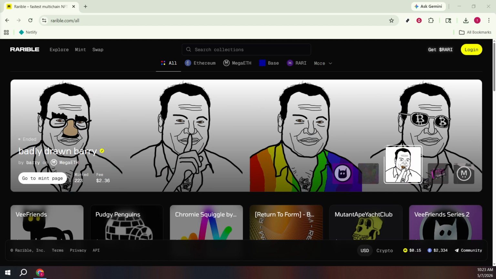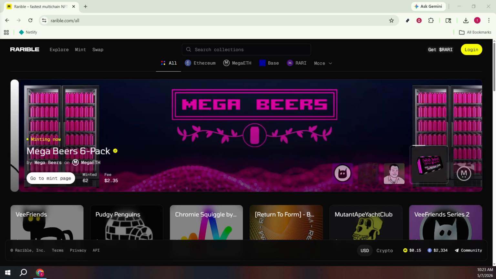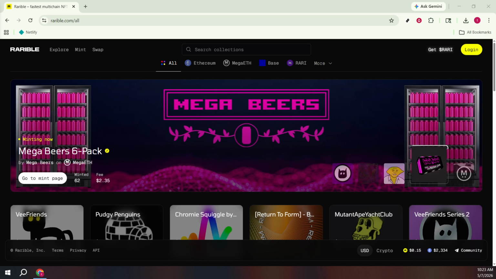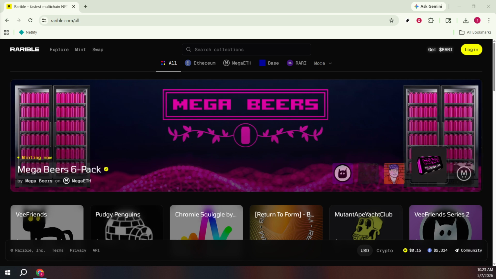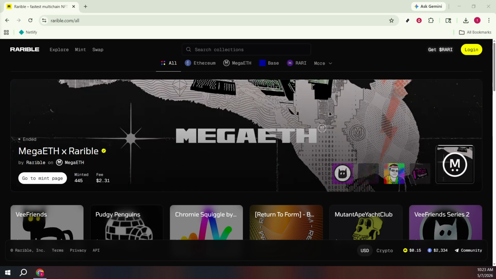Start by opening your browser and heading to rarible.com. Always take a quick moment to verify the URL and the lock icon in your address bar so you know you're on the official site. This helps protect you from lookalike pages that try to capture wallet information.